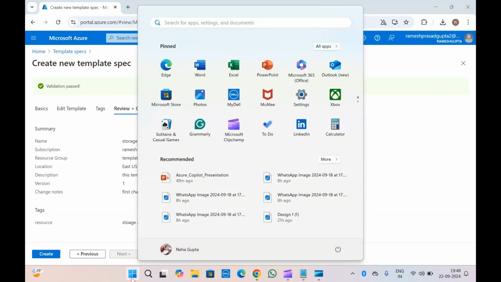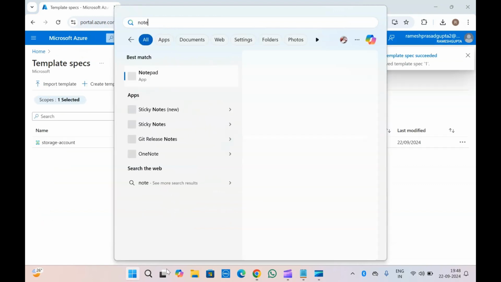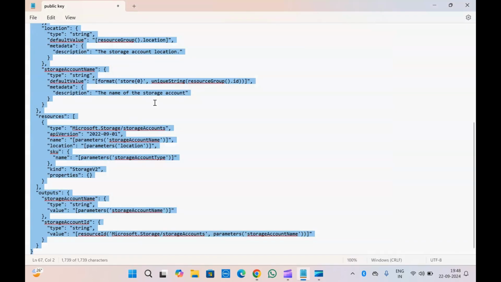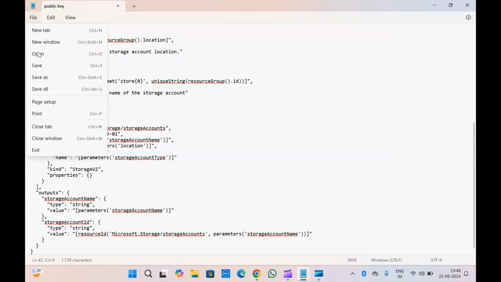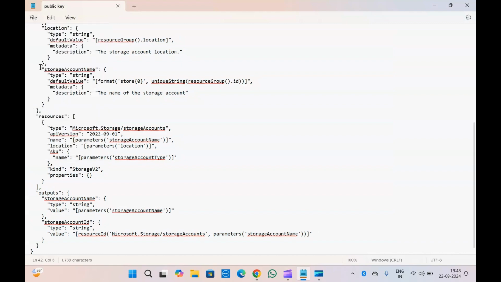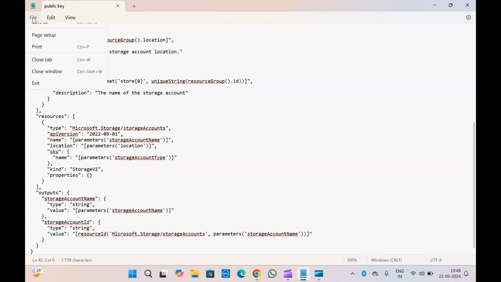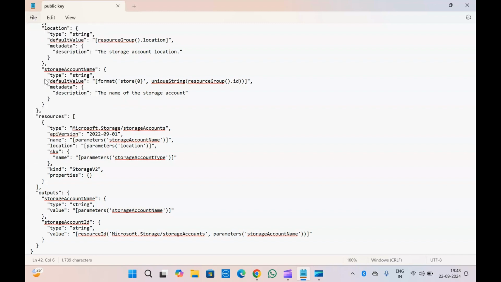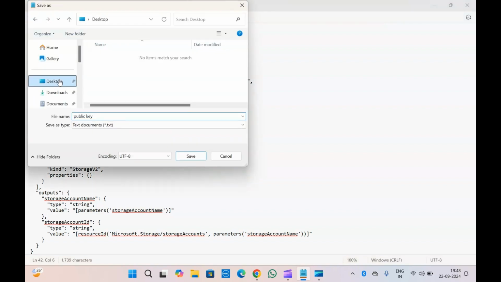Until this is creating, let me just save this template and create one template by exporting it as storage.